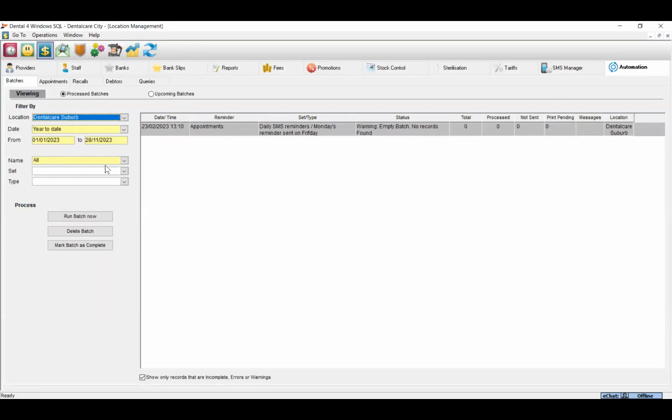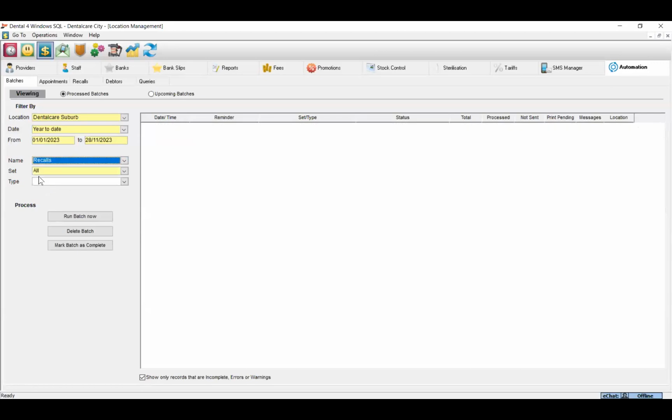You can still filter by type, whether it's recalls, queries, appointments, and you can still query by type and also by first or second reminder. That's all still the same. So that's pretty much the enhancements in this build.